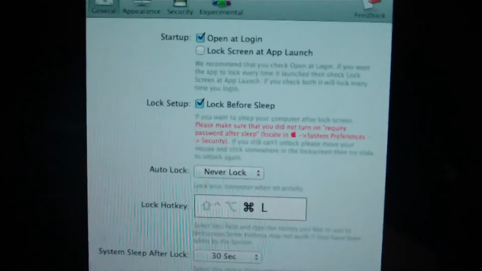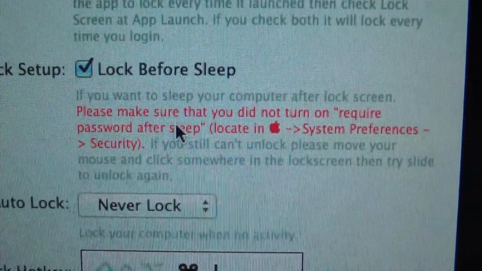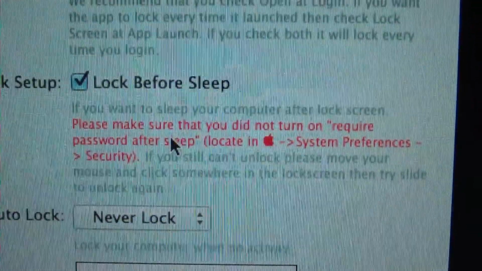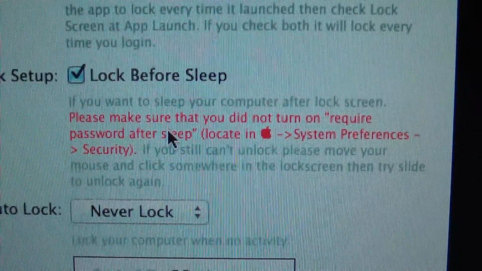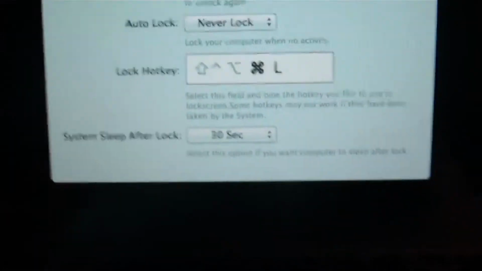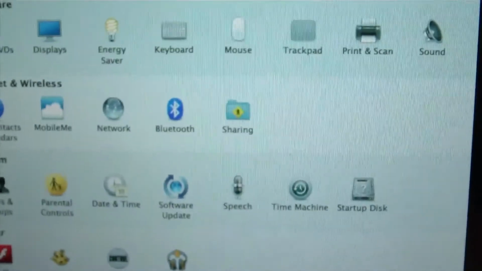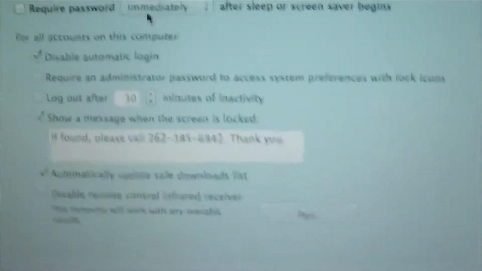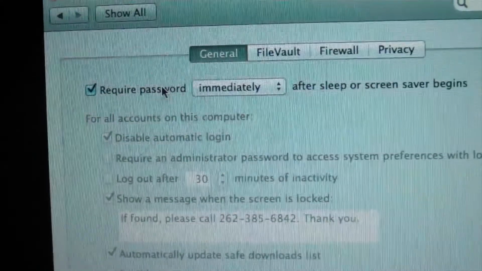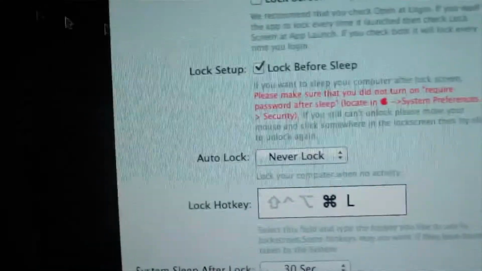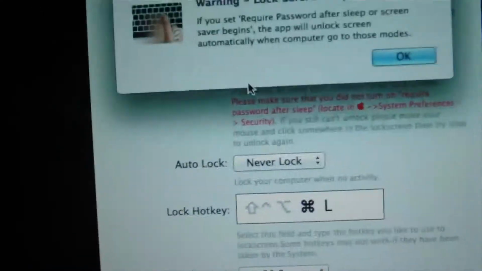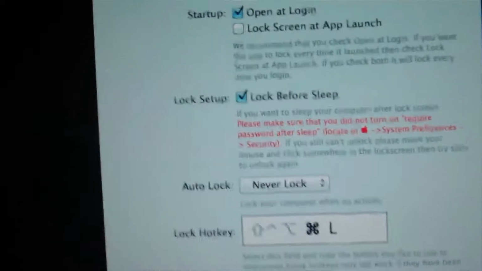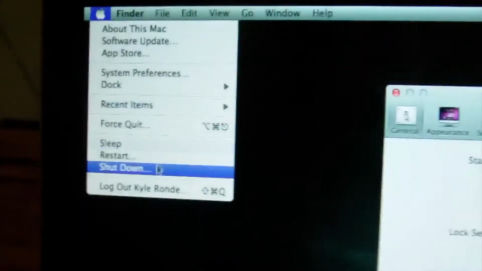And one last thing, guys, I actually figured out right here. It says lock setup. It says if you want to sleep your computer after lock screen, please make sure that you do not turn on require password after sleep. Now, I actually did have that turned on, and that's why it wasn't working before. But if I go to security, I had the password required, but now I unchecked that. And then if I check this, it allows the computer, like right now, if I go up to the Apple logo and I sleep my computer, you can see it goes right to the lock screen.